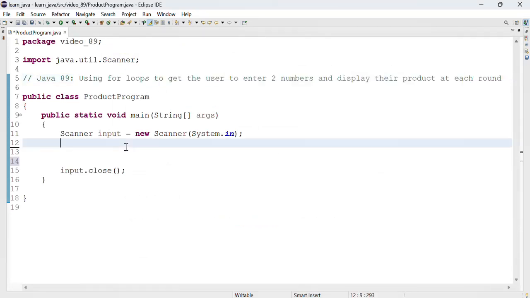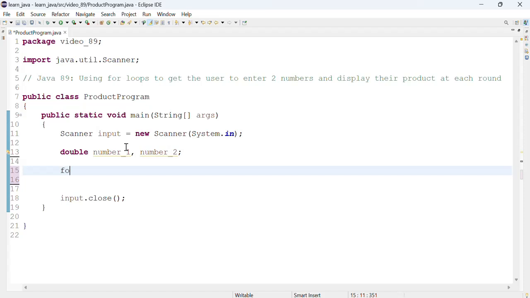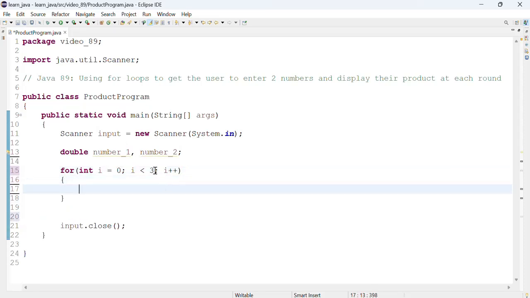Let's go ahead and start our program. We'll start with our first double value. So we'll declare two doubles, one for our first number and one for our second number. And then we'll write the loop, integer i is equal to 0. We want, as requested in the comment, to run 3 times. So just specify where you'd like this to end.